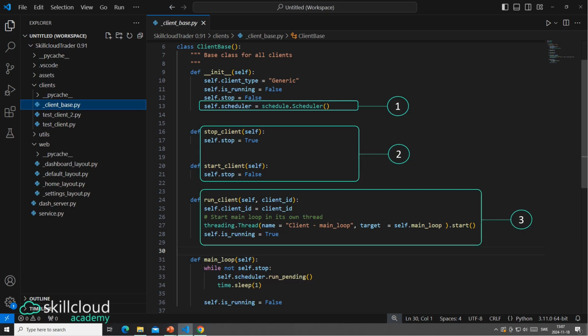The run client method is super important. This is the method that the background service calls to start the client. This method is also responsible for spawning a separate thread for the client. You may recall from Lesson 2 that we want our clients to run in parallel and be decoupled from each other. By starting a new thread and assigning the client's internal main loop to this thread, we can make all the clients execute concurrently.